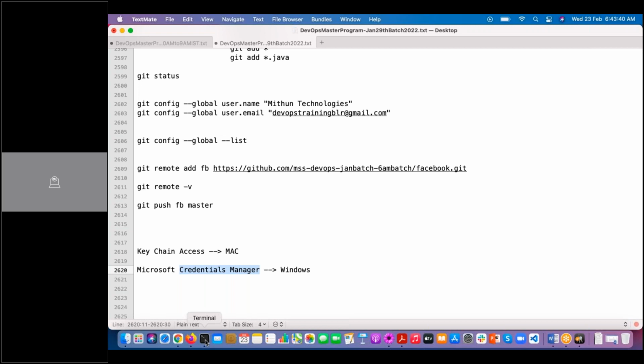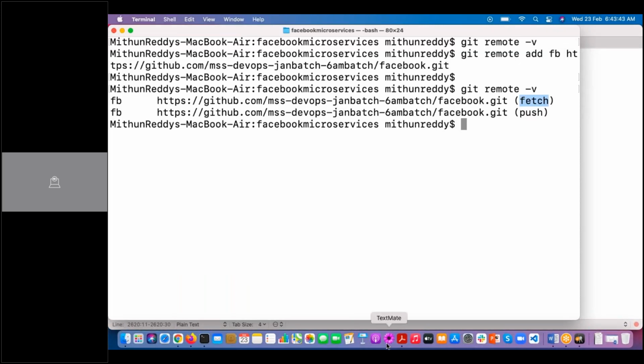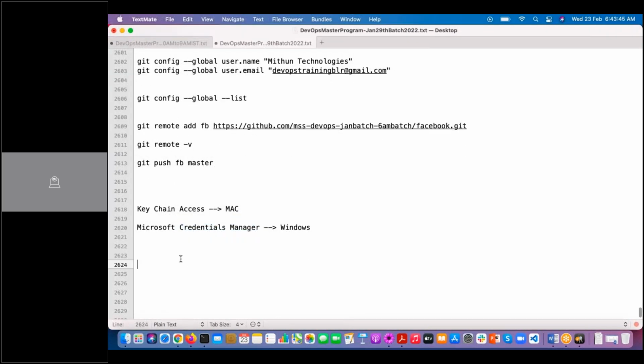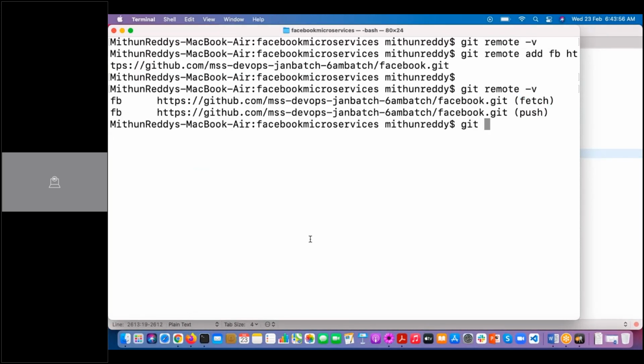So now I am going to push the code. For that, we are going to use the git push command. Git push alias name FB branch name master. So now let's execute git push alias name FB branch name master. Sometimes people give the wrong alias name, so I'm using FBB. Let's see what will happen.